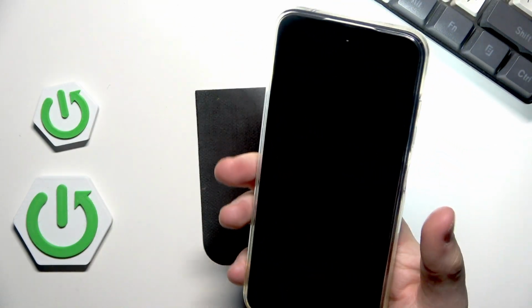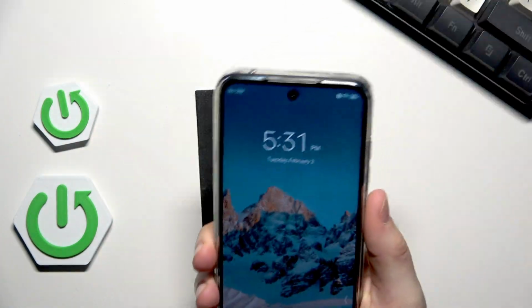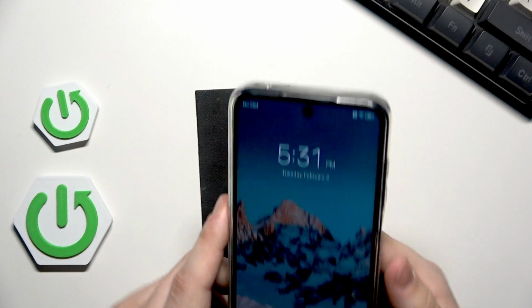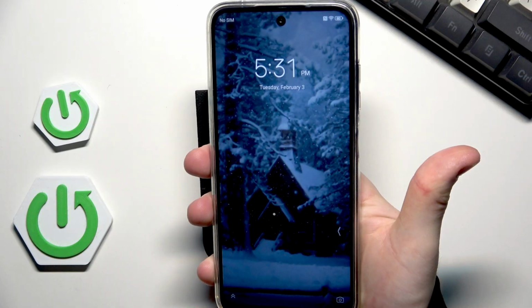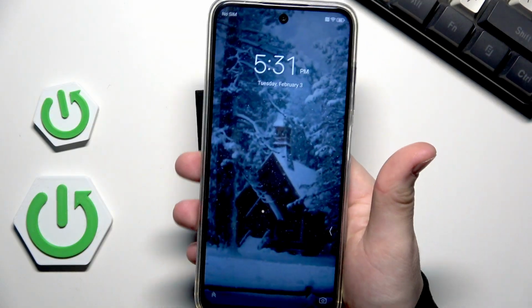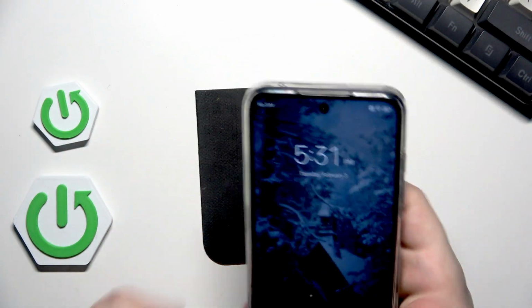You don't need to even turn on your screen. It can be completely turned off and it will work. I'm sorry, you need to be in the lock screen. So you just need to turn on the screen, you shake, and the flashlight turns on.